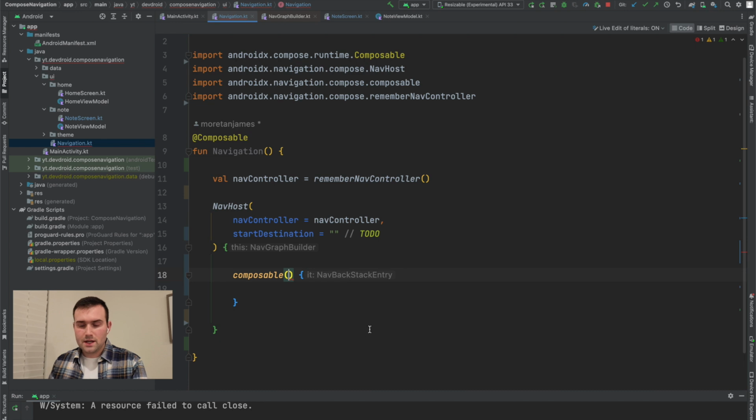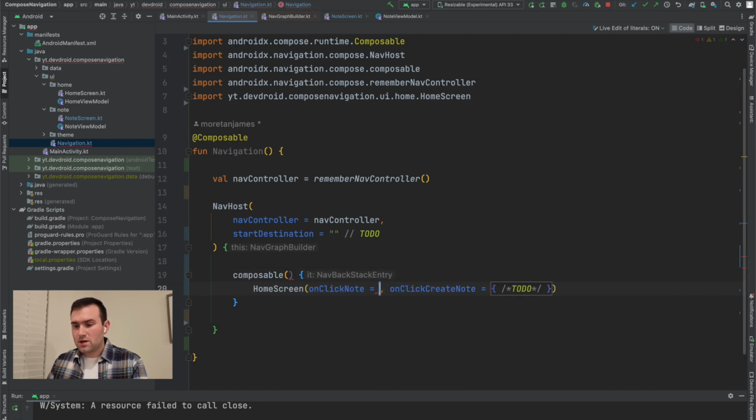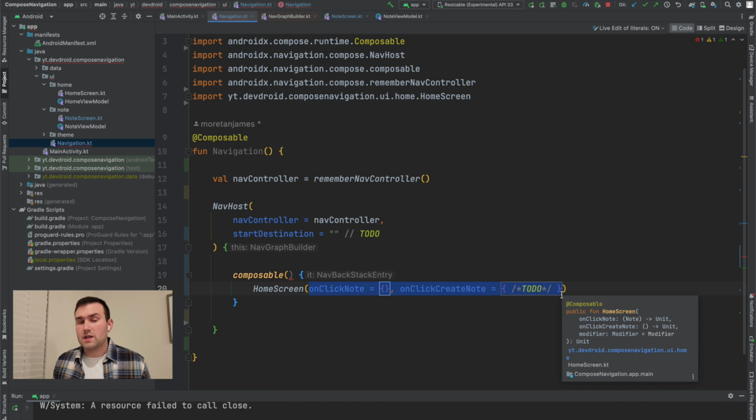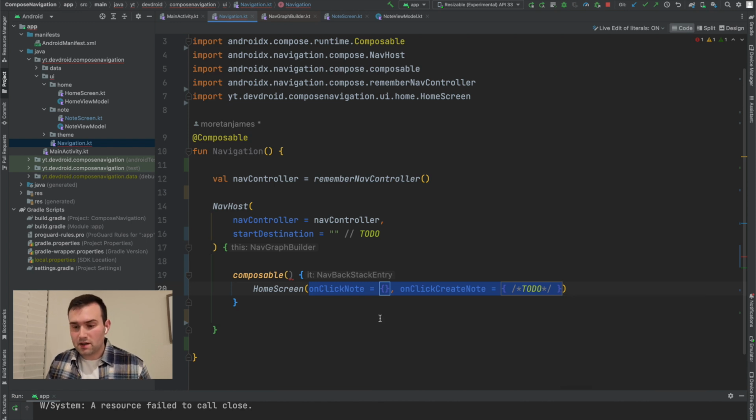And so let's just start by putting our home screen in there, and we will deal with these later because we haven't actually created our note screen destination yet, so we don't know how to navigate there yet. You'll notice that this composable is not happy, and that's because it requires a route. And what's a route? A route is just a string that identifies this particular destination. So for this home screen, that can be something as simple as home.